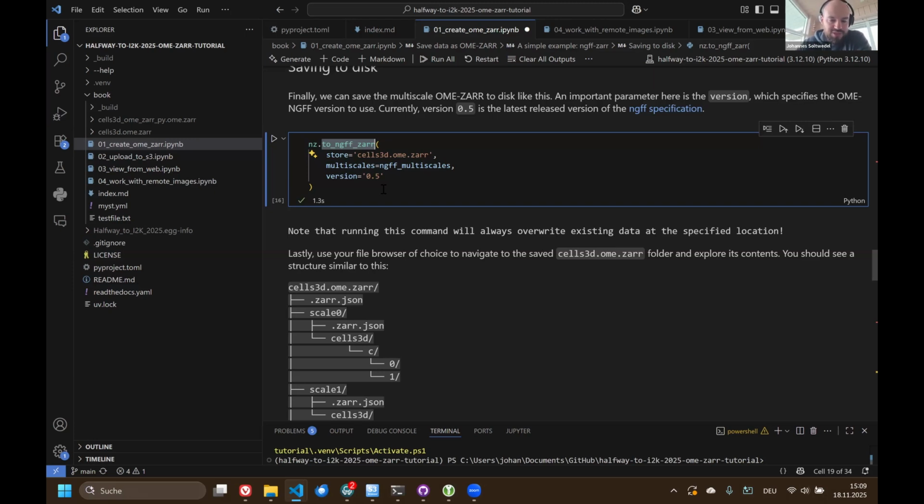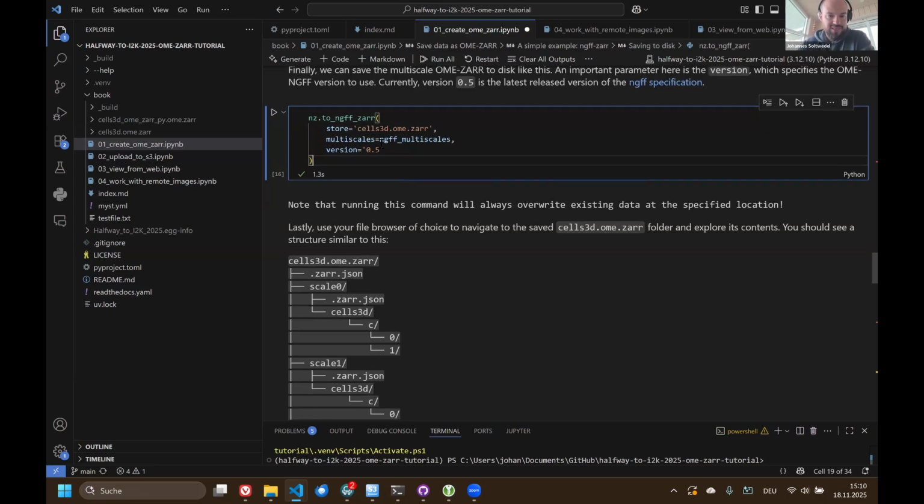And just a few important parameters to note. For the store, that's the location on disk where you want to write it, and here it's called cells3d.ome-zarr. And the version. The version is important because, as I mentioned before, this NGFF specification is undergoing changes. There are different versions of the same file format with different metadata that support some things or don't. As of now, 0.5 is the latest released version, and so basically that saves 0.5 ome-zarrs to disk.